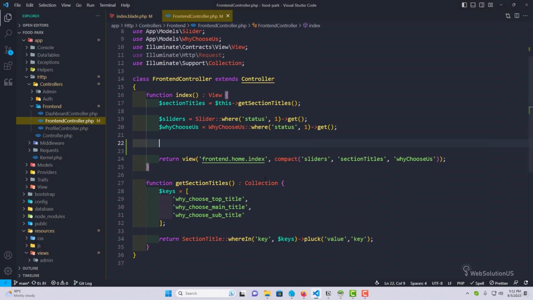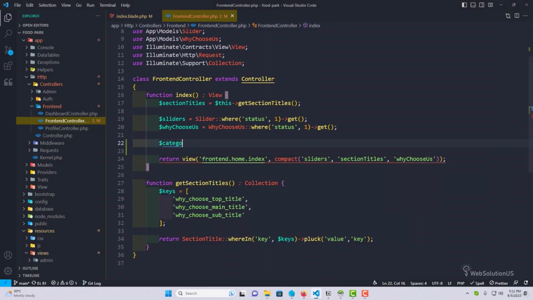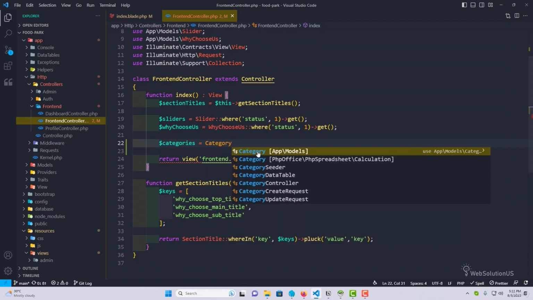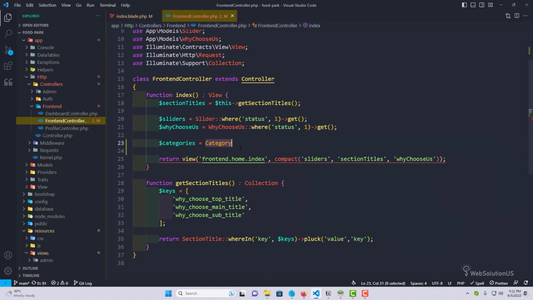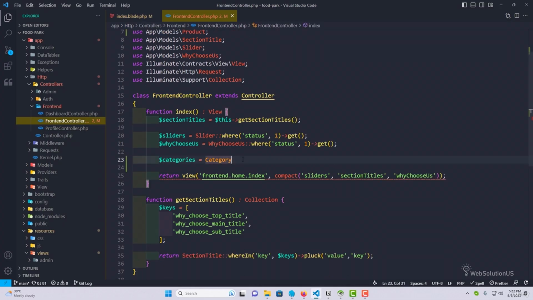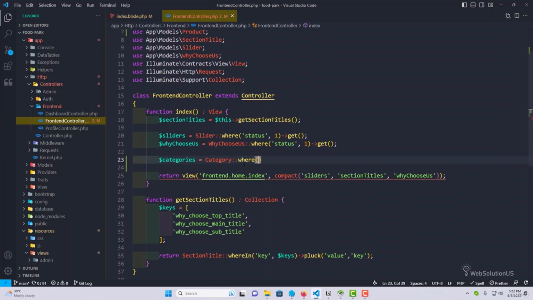Let's go to the code editor, and I will add here, let's say, categories equals Category. Let's click on it and it will import the model at the top. Look at here, it imported the model. Now from here I will add a where condition, and I'll be checking some stuff.